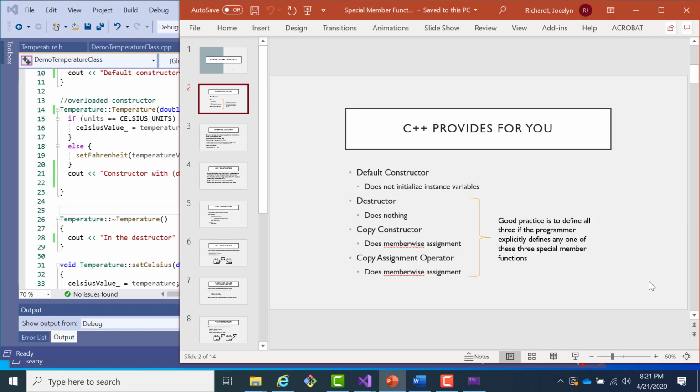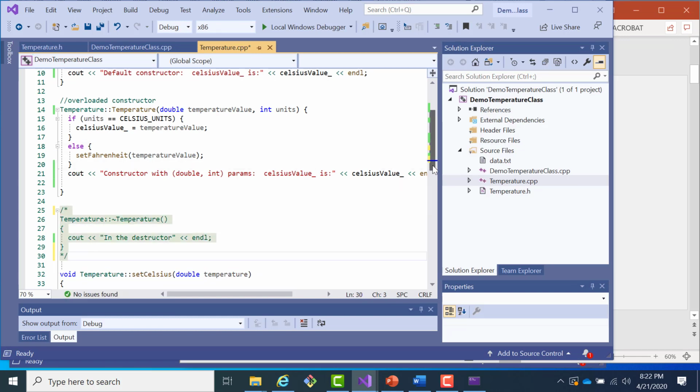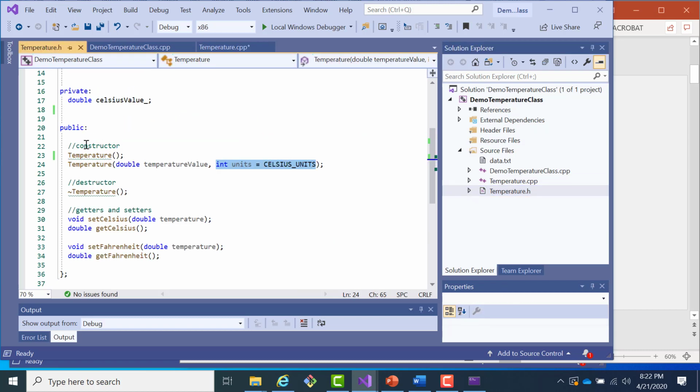And what the slide is saying is that we don't have to write a default constructor. We don't have to write a destructor because those are provided for us automatically. So if we go in here and we comment out our destructor and we comment out our default constructor, C++ is going to provide it for us. And so we also have to not declare it in our header if we want C++ to create it for us. So now I only have our two parameter constructor.